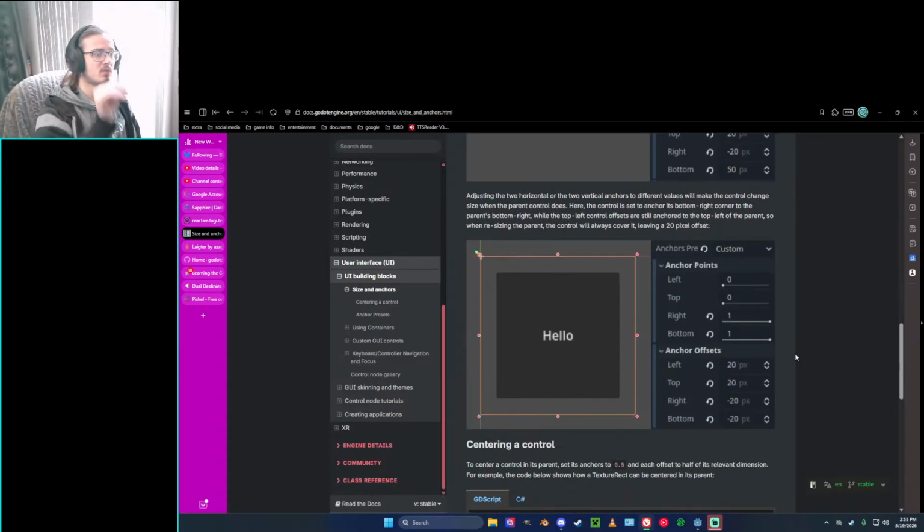Adjusting two horizontal or two vertical anchors to different values will make the control change size when the parent control does. Here the control is set to anchor its bottom right corner to the parent's bottom right, while the top left control offsets are still anchored to the top left of the parent. So when resizing the parent, the control will always cover it, leaving a 20 pixel offset.